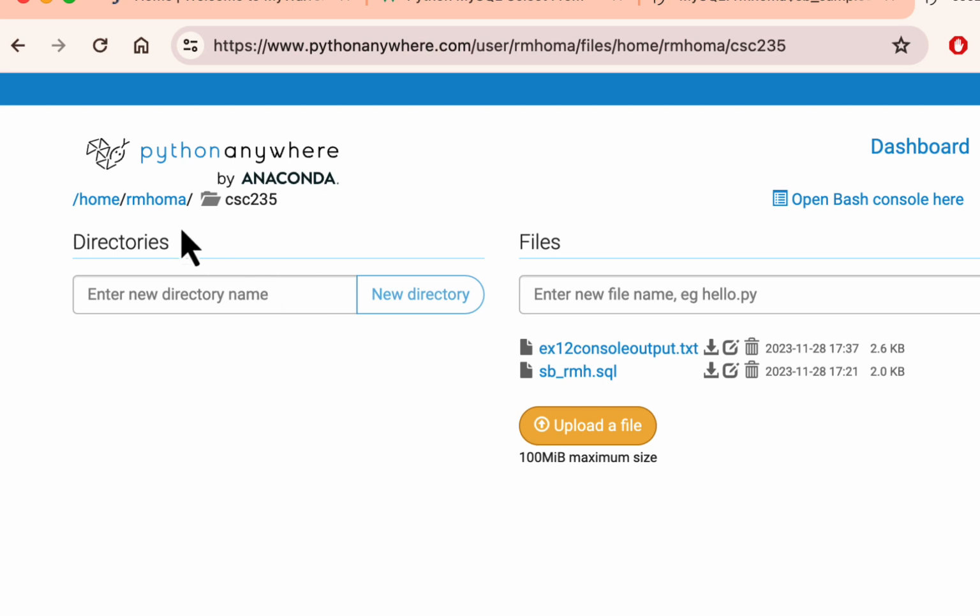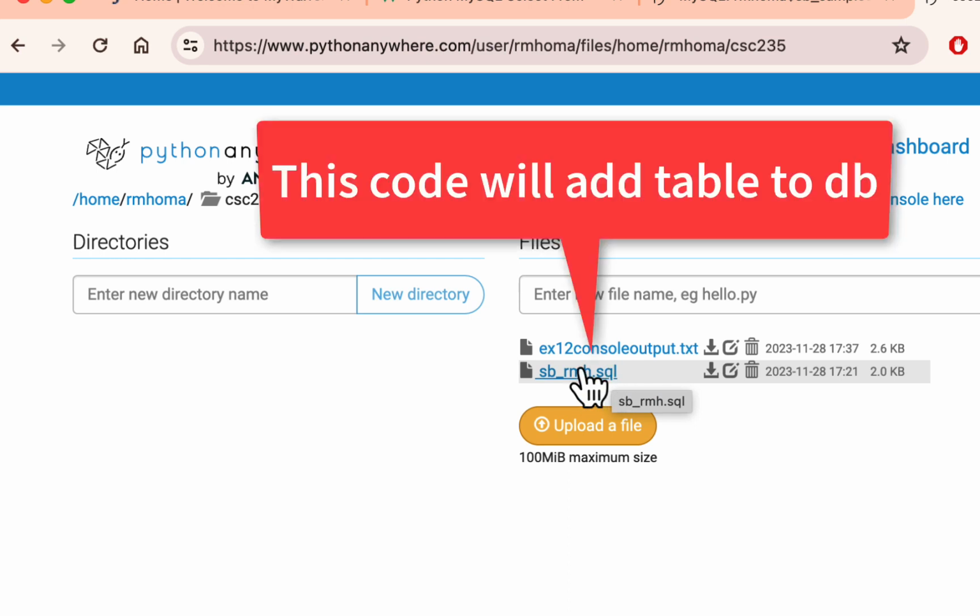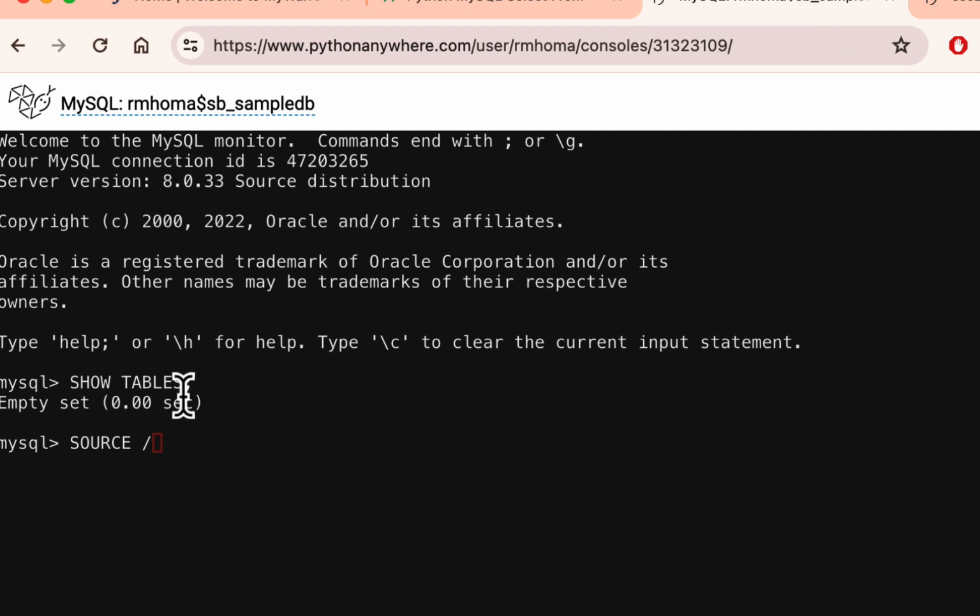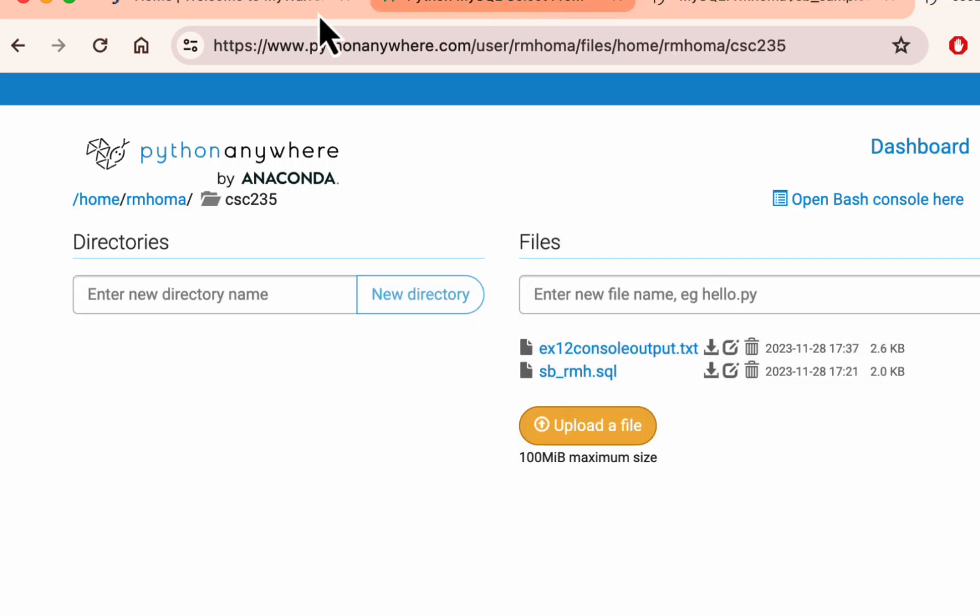This is the actual code that will populate that. So you would need to go to your directory, not mine. You wouldn't say RM Homa. You would just have to say CSC 235, if you named it that directory. So I'm going to bring in this code. This is the SQL code. It's not the database, but it's the code that creates the database. So if I come back here and I put CSC 235, I should be in my home directory anyway, so I don't have to put my username there. And then I do a slash and sb_rmh.sql.